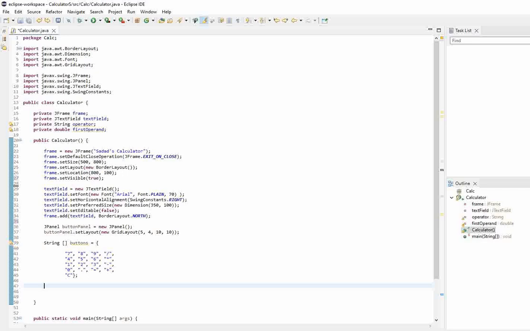So now that we have created an array, we are going to add the buttons in our panel. So just so you know, we haven't created the buttons yet, we just have created the array. Now we are going to create the buttons. So what I'm going to do here is run a for each loop. The for each loop is specifically used to go through an array. It is an enhanced for loop. So let's do that.